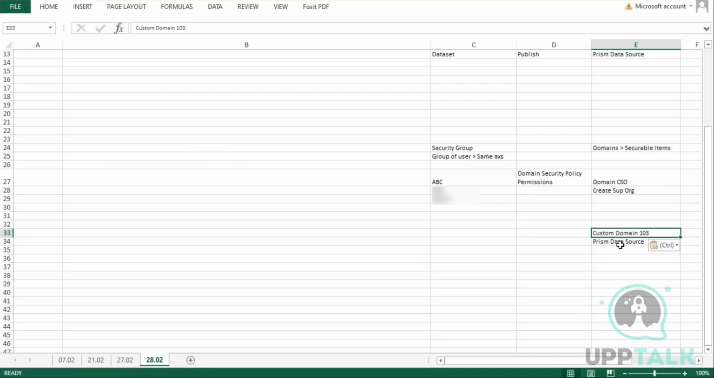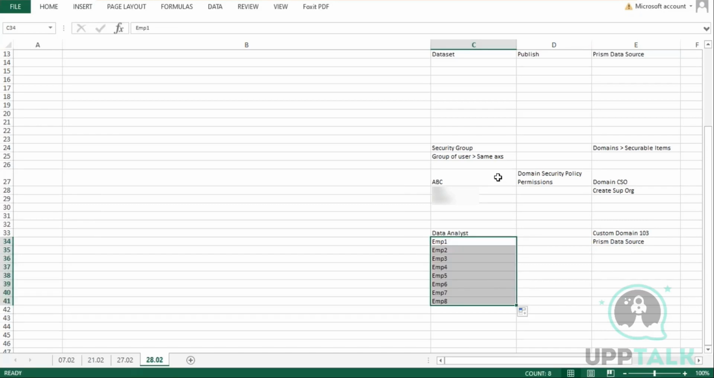Because this is my custom object that I have created, this is not a Workday-delivered data source. This custom data source that I have created, I am securing it to this domain, which is custom domain 103. Now, let's say all data analysts need access to this Prism data source because they would be creating these reports. I have 10 data analysts: employee 1, employee ABC, and so on and so forth.